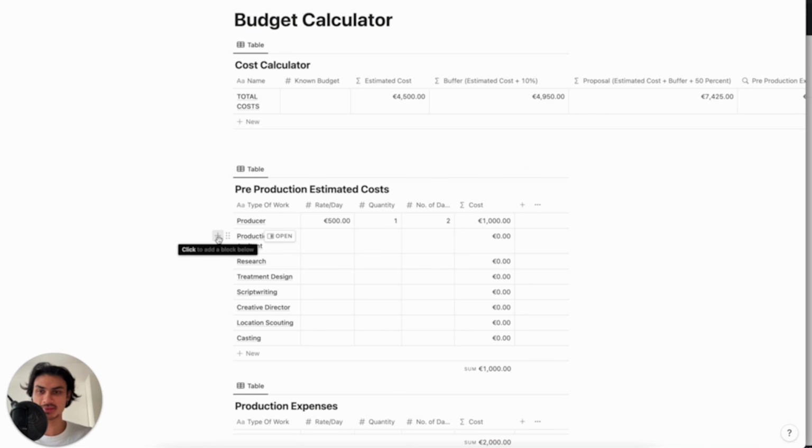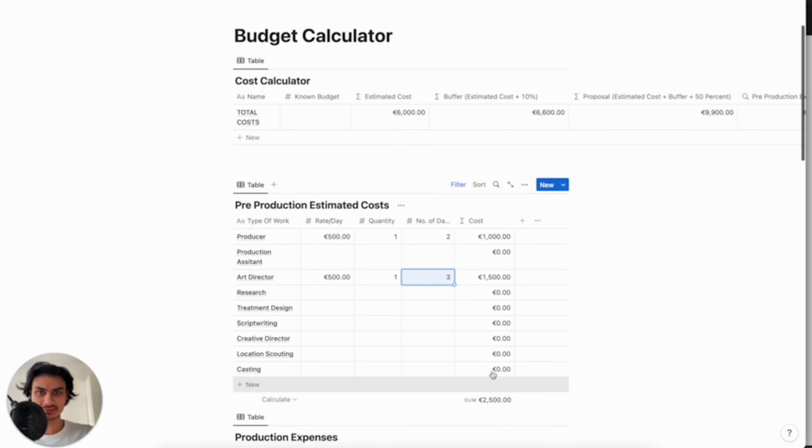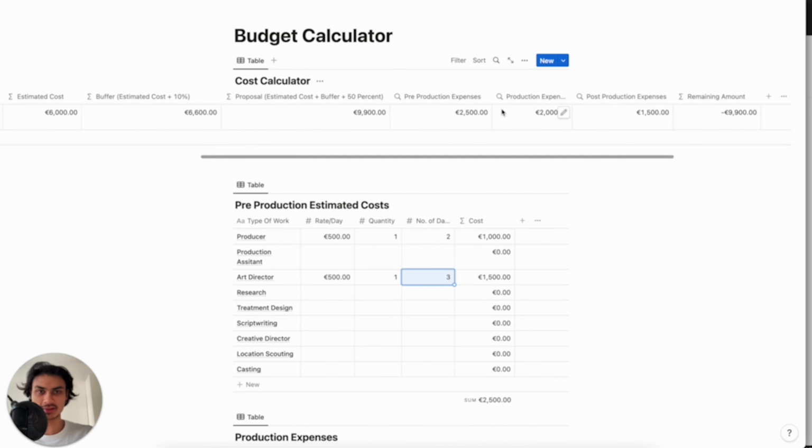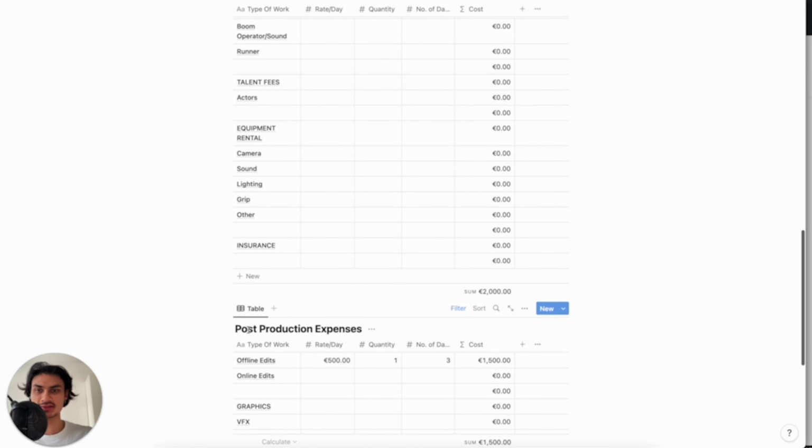I'm going to hit the plus button here, and you can write art director. You can put in their rate, so let's say it's 500 a day. You have only one art director working on the job, and then you have the number of days that they're working. So let's say you have 3 days working. This does an automatic sum, and then it adds it up here, and then it auto updates along the top here for all of your expenses. You can do the same thing for any of these other tables.